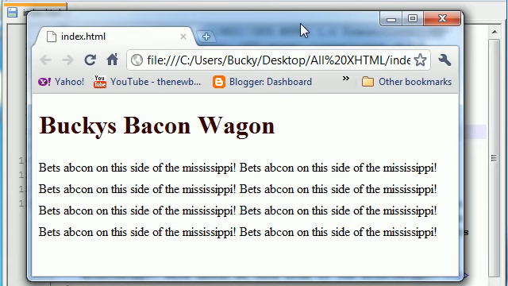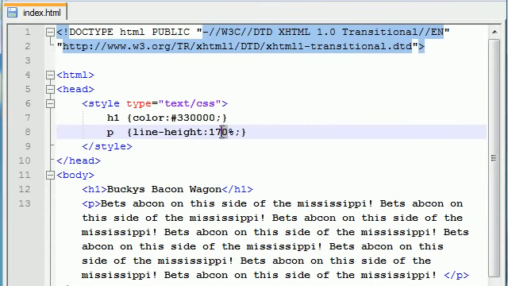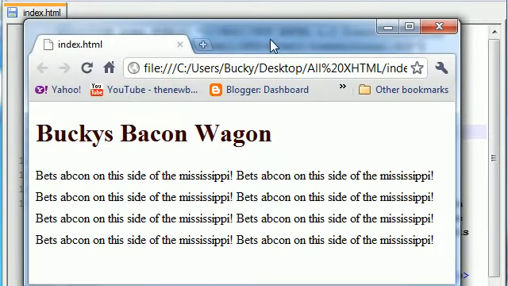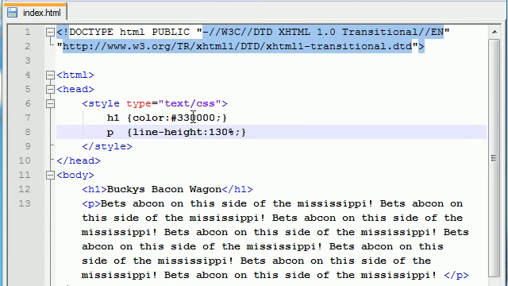I'm not going to explain what line height means because I just showed you. But anyways, I usually like somewhere around 125, 130%. Let me go ahead and refresh this, and it makes it more readable than just having a default paragraph. So that is the basics of how to change color.